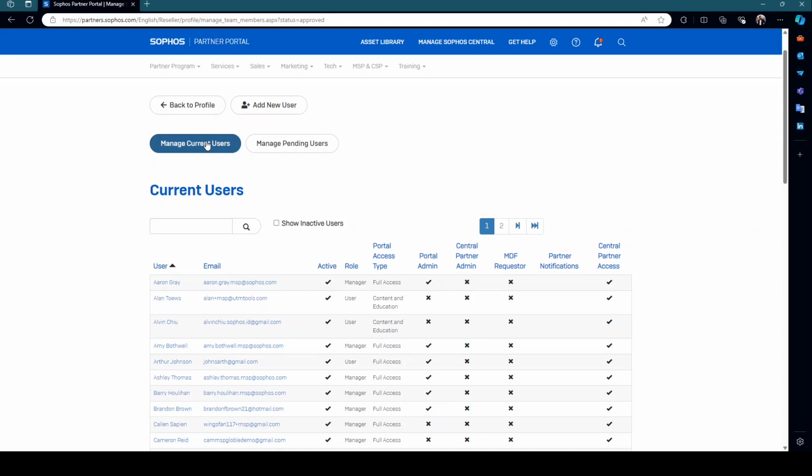And we do have the portal admin role, which indicates if a user can add users in the partner portal as well. Then we do have central partner admin, which is a unique role, which is only given once, so only one user can be that at a time. And usually it's given at the account creation, but it can be changed later on. Then we do have the MDF requester role, which indicates which user has access to the MDF funds, if there are any partner notification settings, and then the aforementioned central partner access.